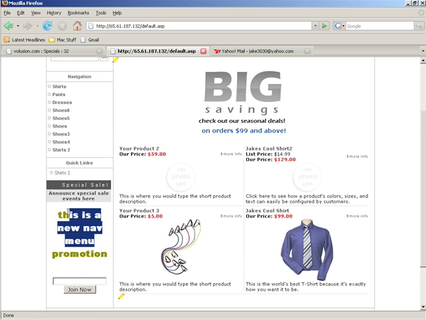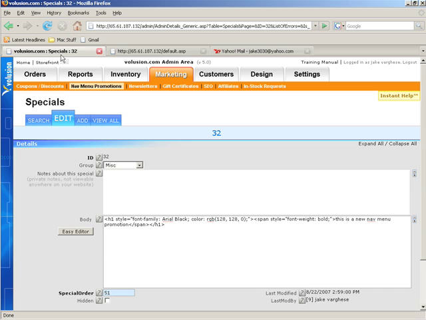That's the menu promotions. In the next video, we're going to talk about navigation menu, which is actually these menus here.